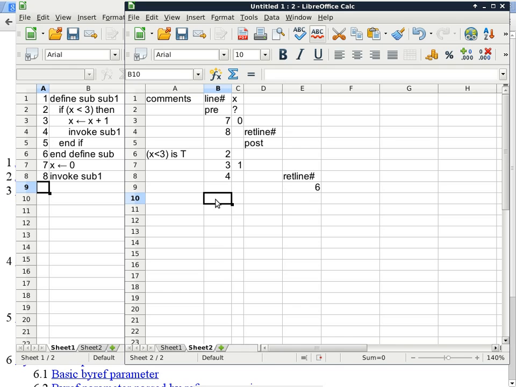So what do you think is the next line that I will execute? Line 2. Back to line 2. All right. So back to line 2, it's going to do the same thing as last time. It's going to compare x to 3. X is now 1. 1 is less than 3 is once again true. Then we move on to line 3. We add 1 to x. X goes from 1 to 2. Then we go to line 4 again.